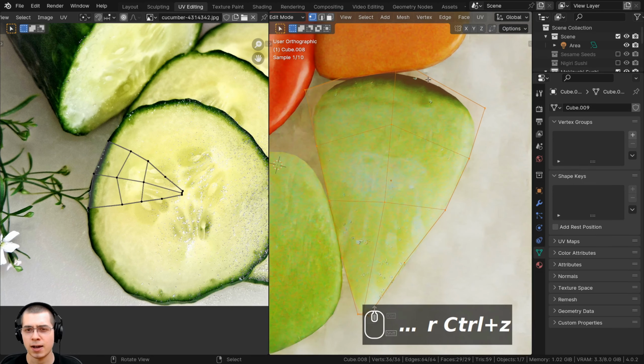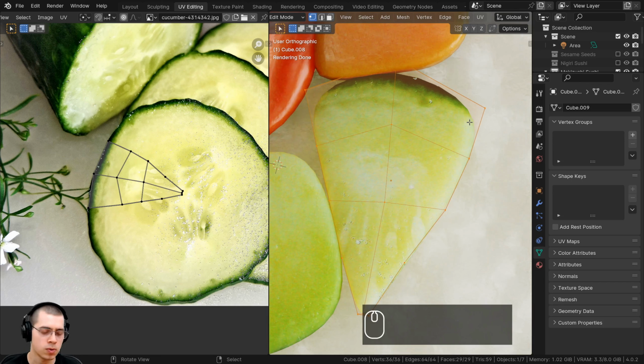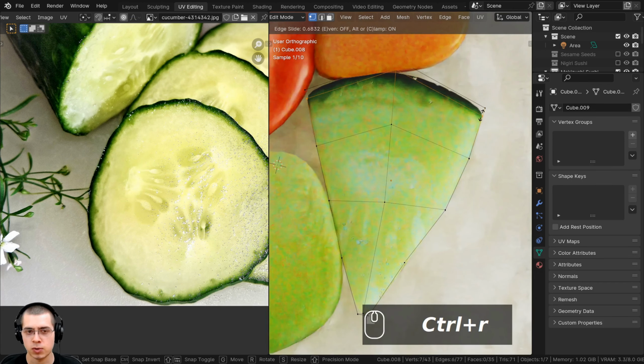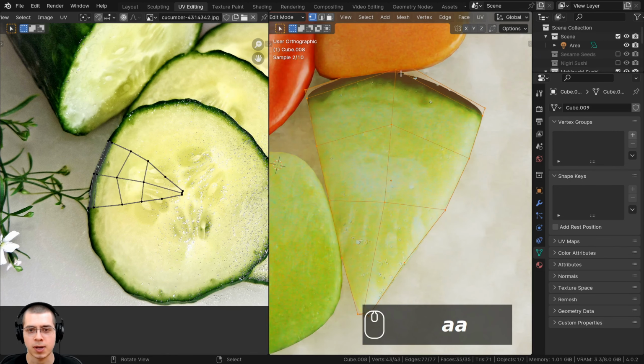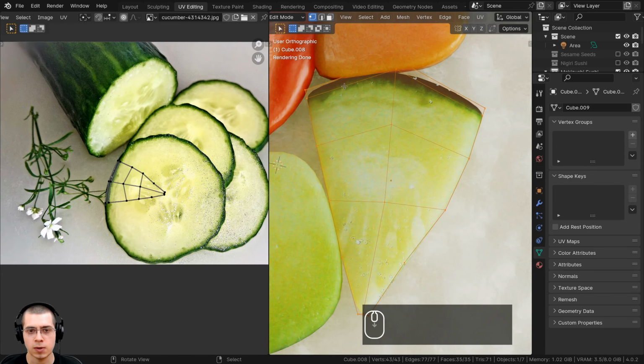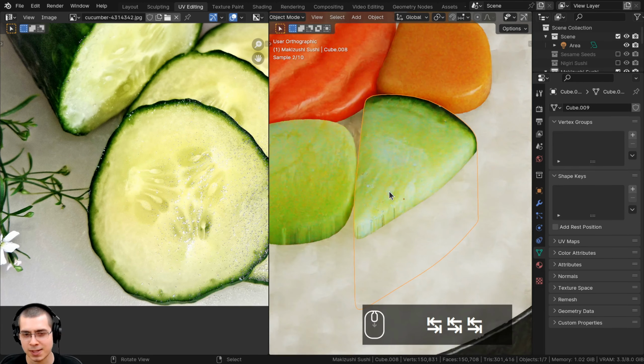Now you can see that the avocado is fading away here on the edge, and it's looking more smooth. To fix this, I'll press Ctrl R, and I can left click and then drag over here, and then left click again, and that's going to sharpen up that edge. So now you can see the skin of the cucumber more on the side. And so that's it for the UV unwrapping.